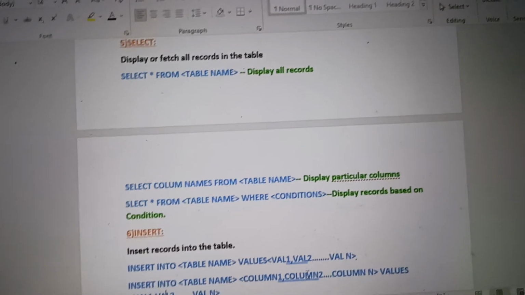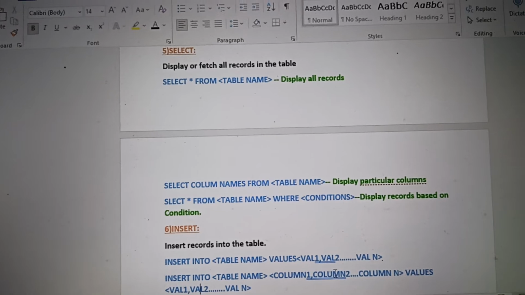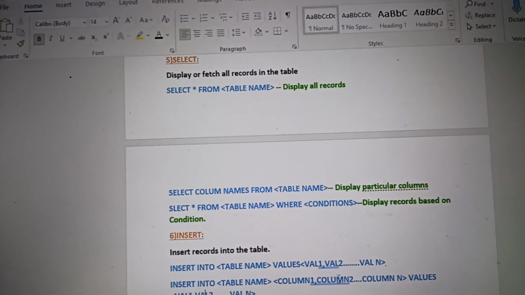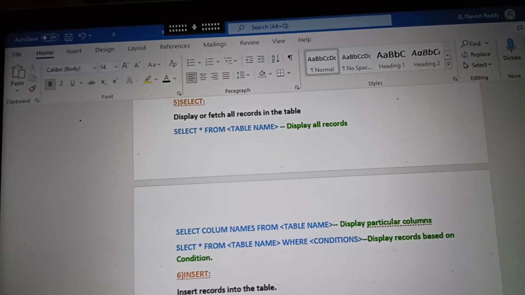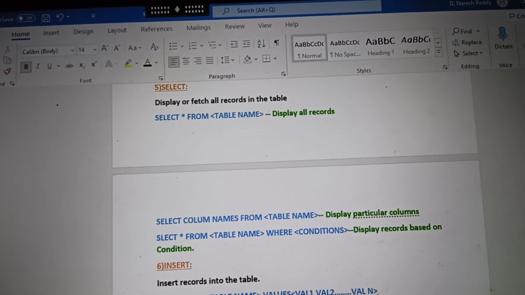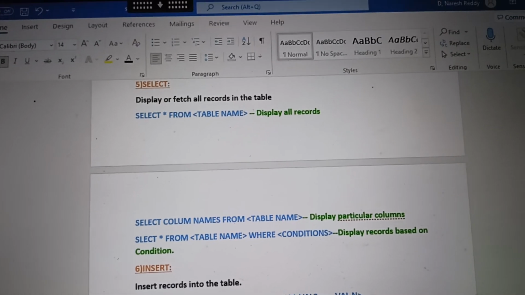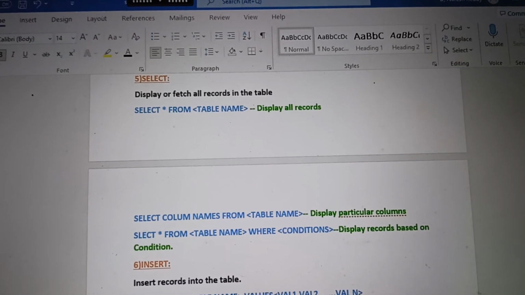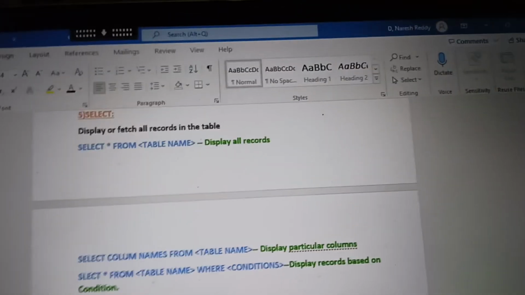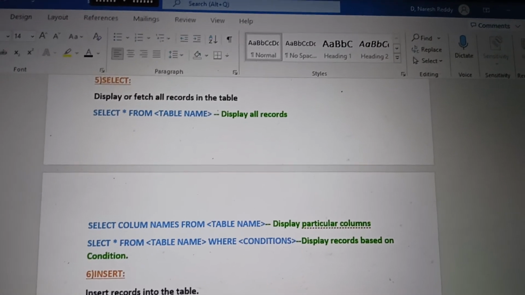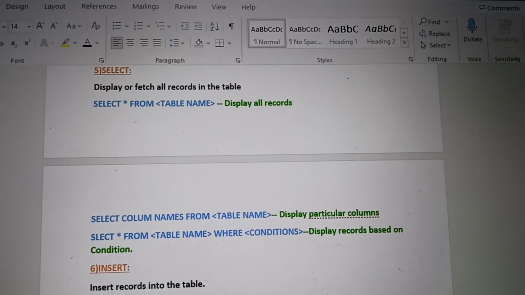And select: it will display the records in the table. There are three ways we display the records. One is all records: select star from table name. It will display all the records. And if we want particular columns, we select the column names from the table name. And if we want condition-based results, then we use the where clause. There we use some conditions to fetch the data.